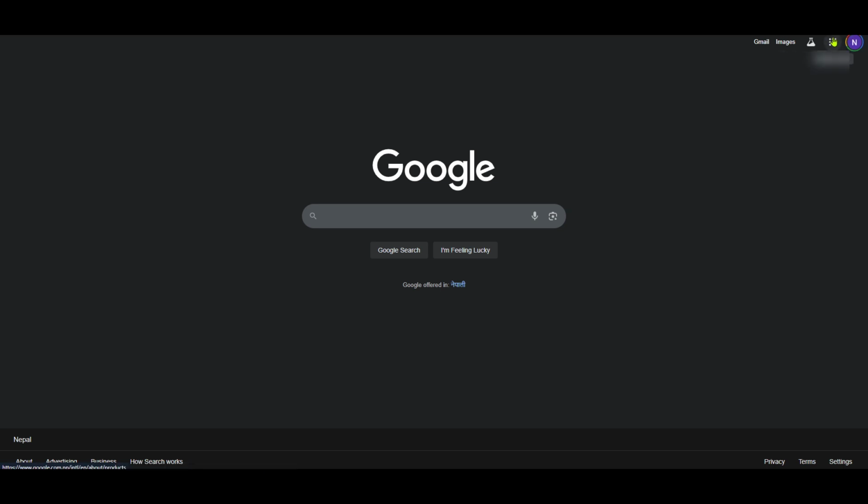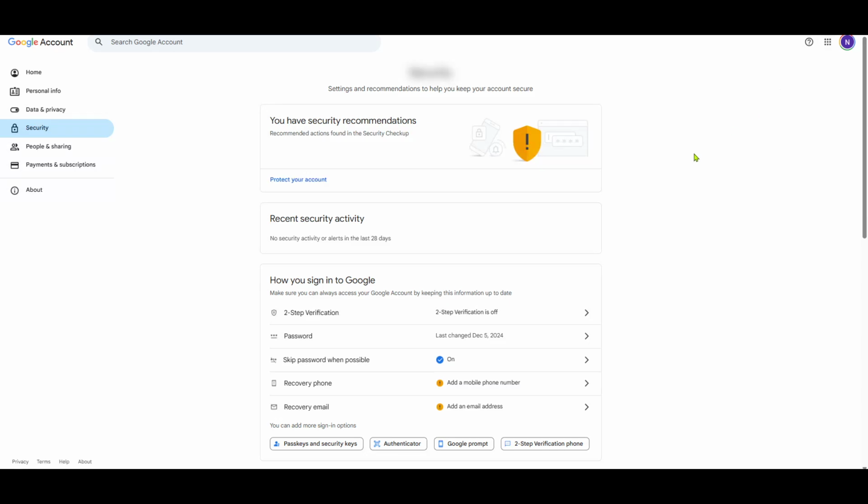Once on the Google account page, you need to navigate to the People and Sharing section. This is where Google organizes features related to your contacts and sharing preferences. Here you'll find all the options for managing your contacts. Click on Contacts to continue.